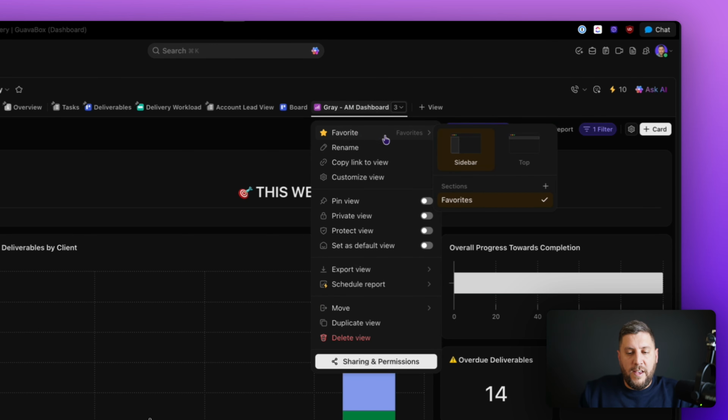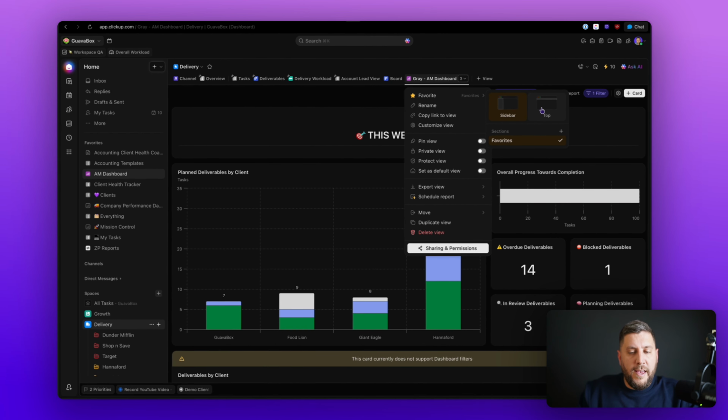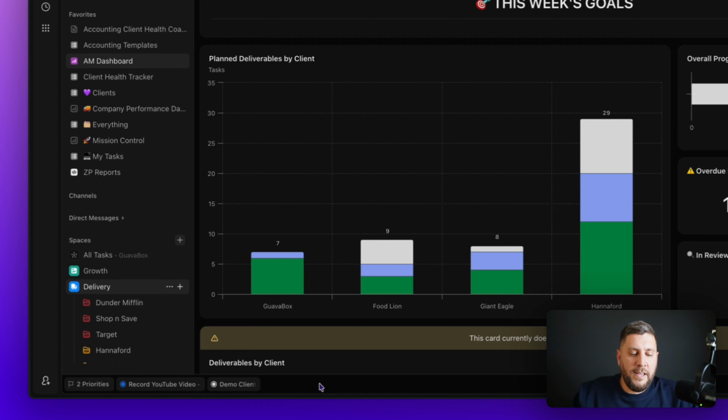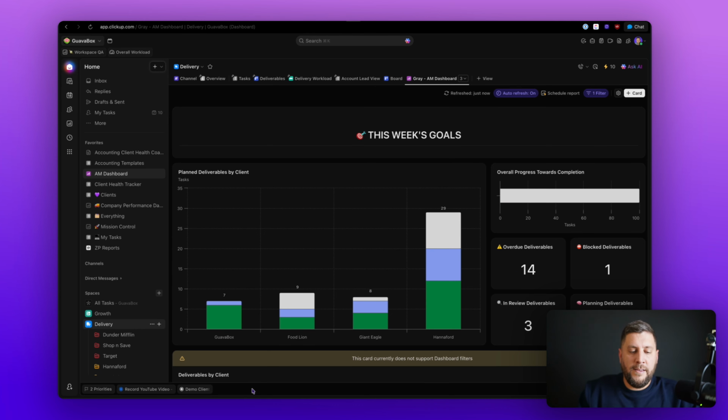So I can go to favorites, and I can either take this view and put it in the sidebar or in the top. You can see this won't go to the bottom. So they're still carrying through this idea that what goes along the bottom is really like, hey, this is what you're focused on today in the short term, and what goes along the top or in the left side is stuff that you might go back and forth between over time.